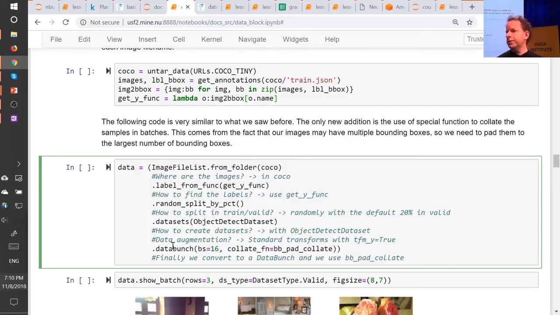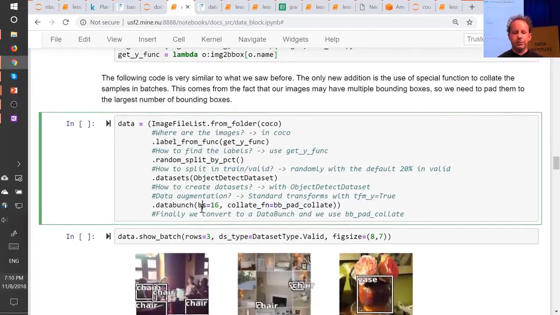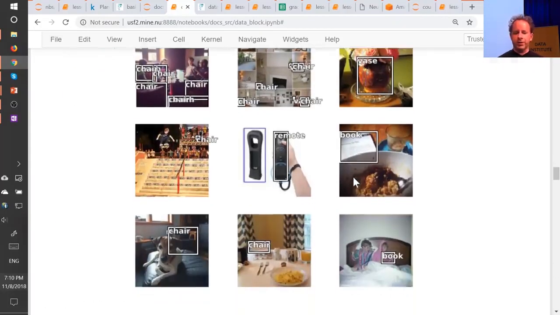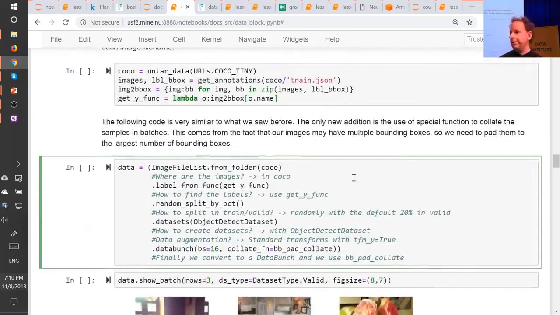In this case, as you'll learn when we get to object detection, you generally have to use smaller batch sizes or you'll run out of memory. As you'll also learn, you have to use something called a collation function. And once that's all done, we can again show it, and here's our object detection data set. So you get the idea, right?